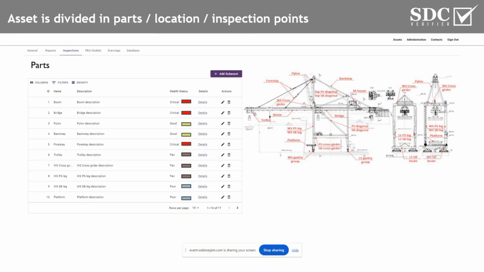So for example, here you see the assets represented as structural parts. So I know, okay, this is my boom, bridge, pylon. Each of that has a certain health status. So whether it's critical, good, or fair or poor, basically that specify a structural component in general. But of course, you have access to more detailed information to every structural component.